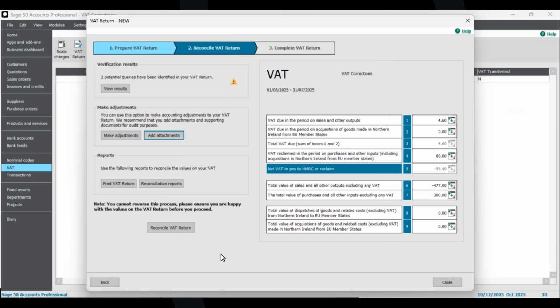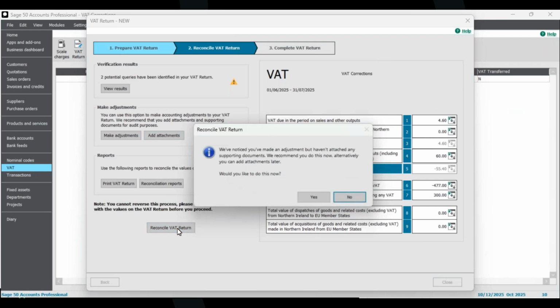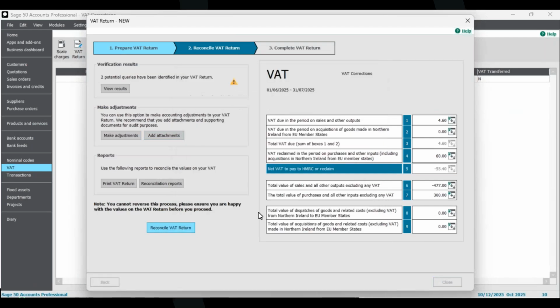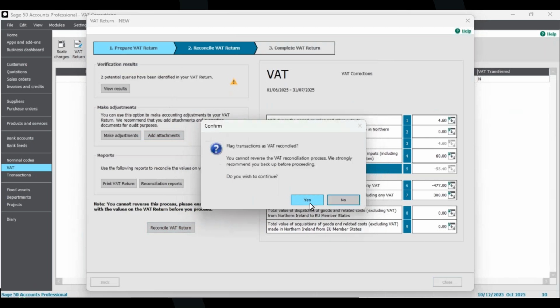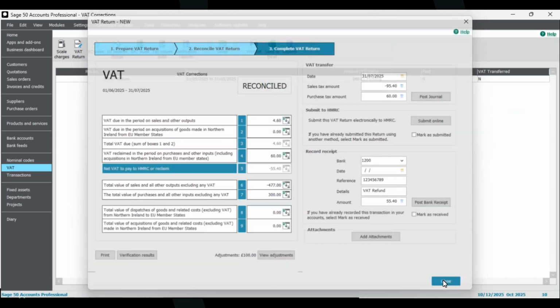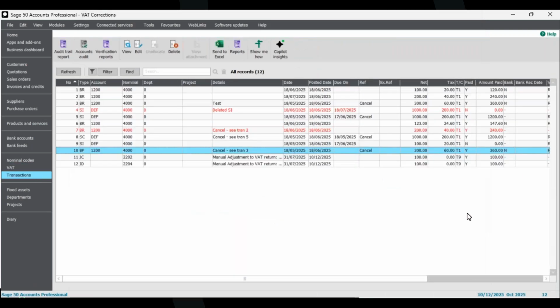Then all that's left to do, essentially, is reconcile your VAT return. And once you've done that, I'm going to make my attachment. I come back to my transactions, everything is now reconciled, minus obviously the journals that have just been published and the cancellations and the deletions.